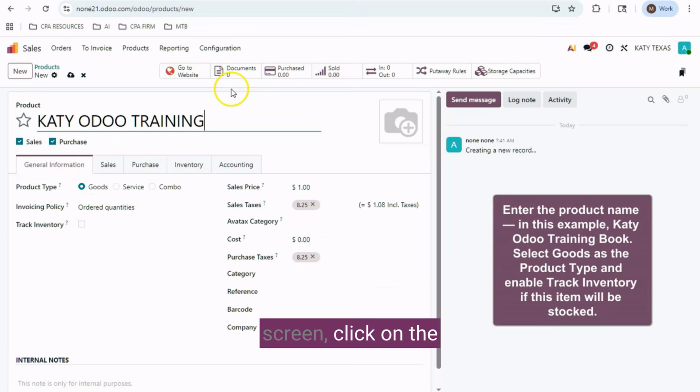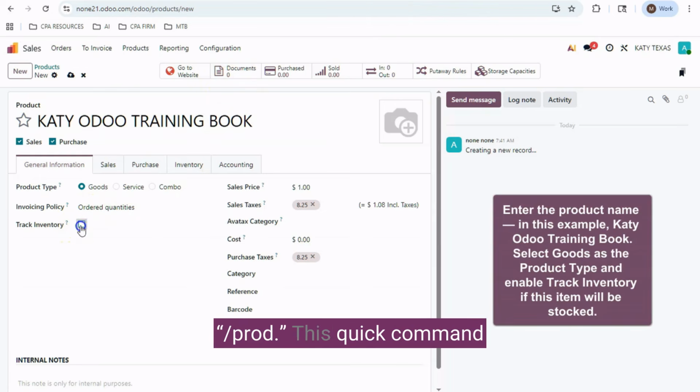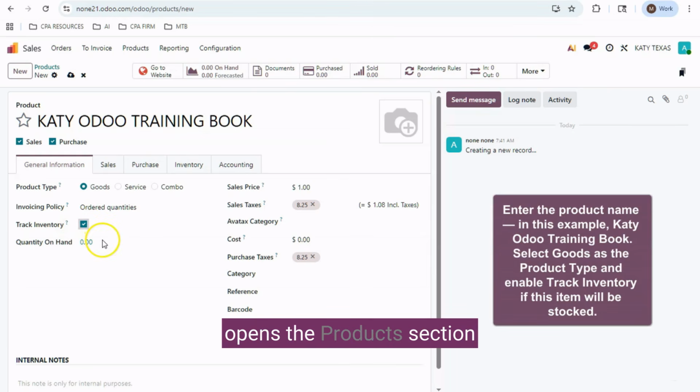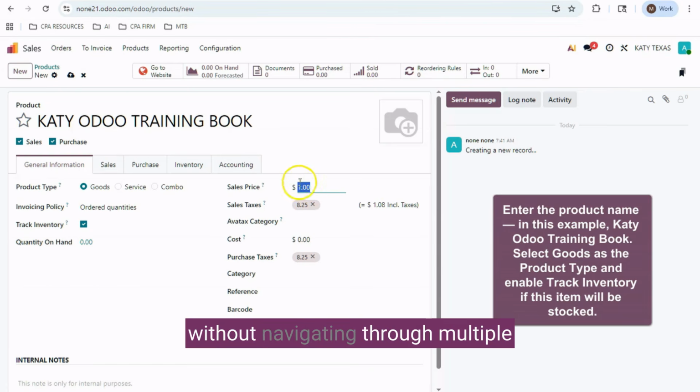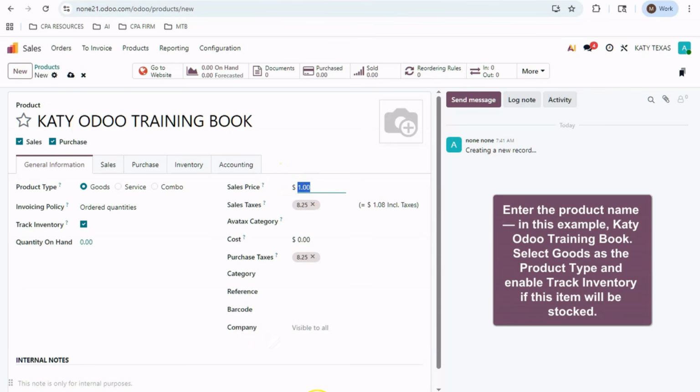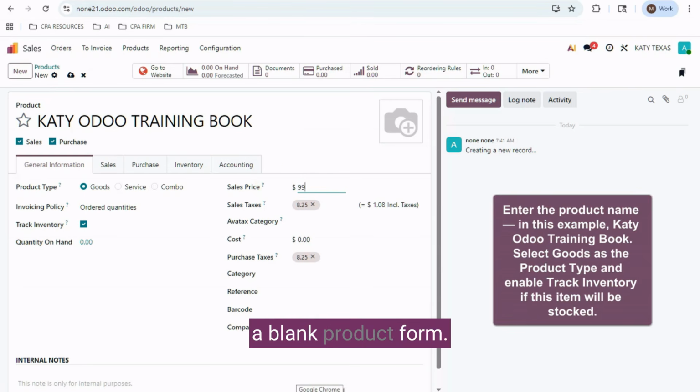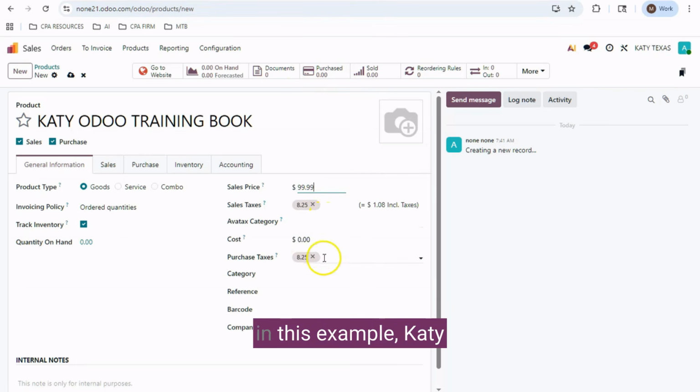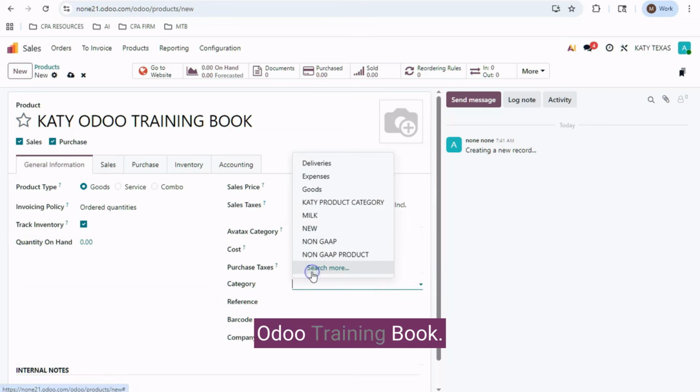From the Odoo home screen, click on the search bar and type /prod. This quick command opens the Products section instantly, allowing you to access your product list without navigating through multiple menus. Click New to open a blank product form. We'll start by entering our product name. In this example, Katy Odoo Training Book.